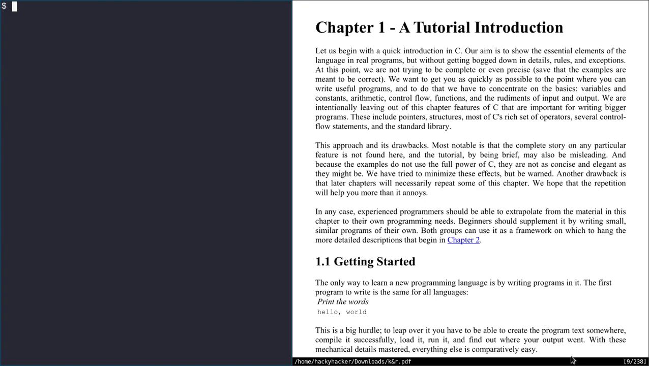So, Chapter 1. A tutorial introduction. Let us begin with a quick introduction in C. Our aim is to show the essential elements of the language in real programs, but without getting bogged down in details, rules, and exceptions. At this point, we are not trying to be complete or even precise, save that the examples are meant to be correct.